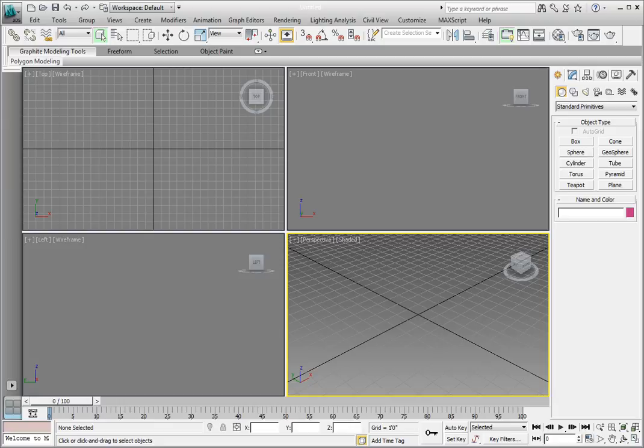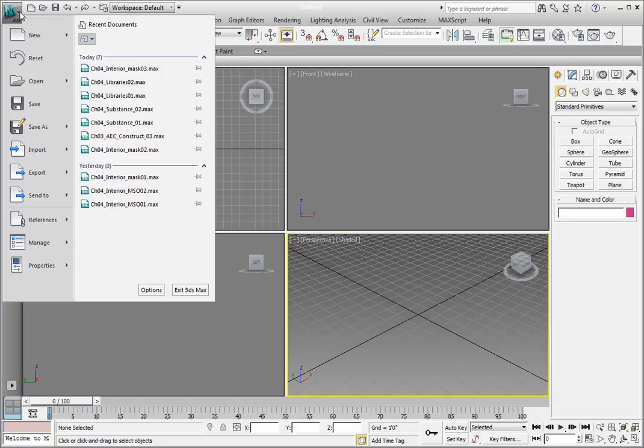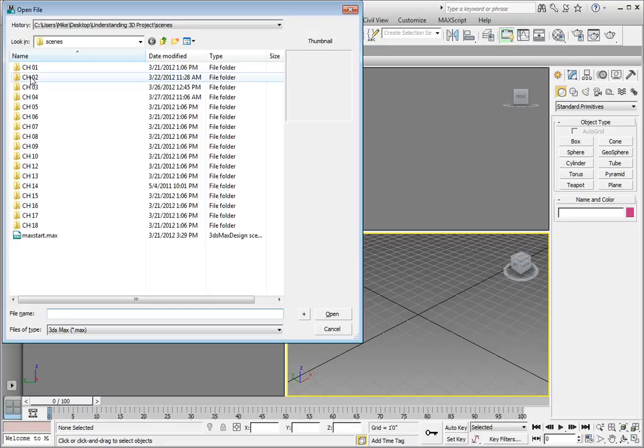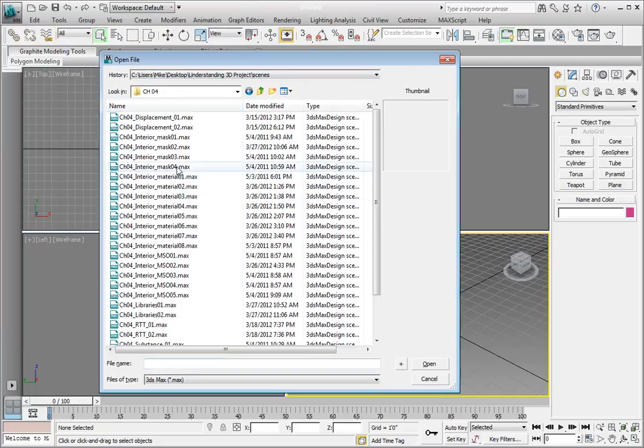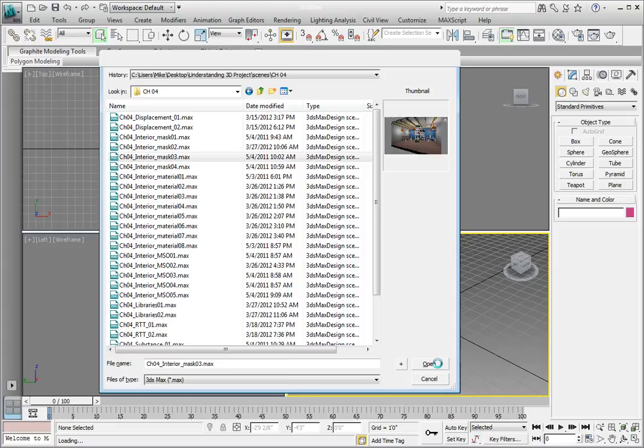Click on the Application button. Open. In the Open File dialog, navigate to the Chapter 4 Datasets directory and load the Chapter 4 Interior Mask 03.max file.